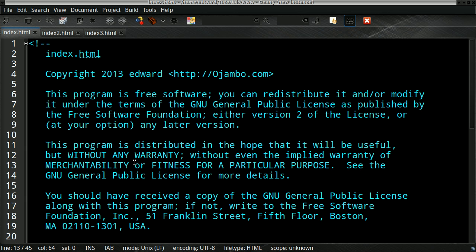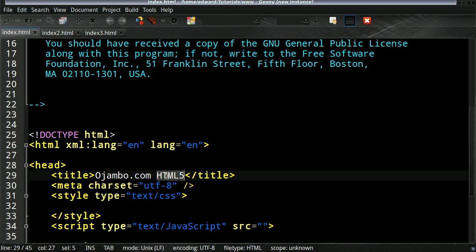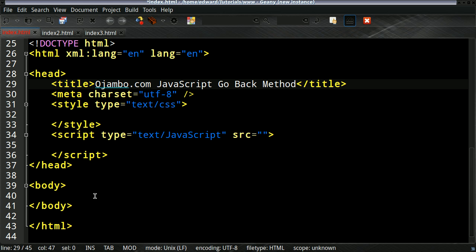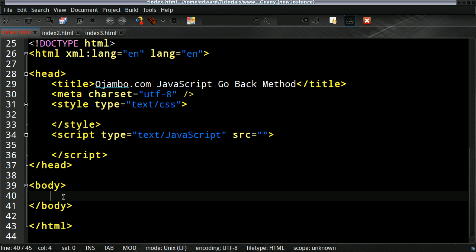So let's begin. I've created 3 files: index, which will be basically the first page, and they're very similar, so I'll just be copying and pasting just to make the tutorial a bit faster. So what I'll do is we'll create a paragraph tag.